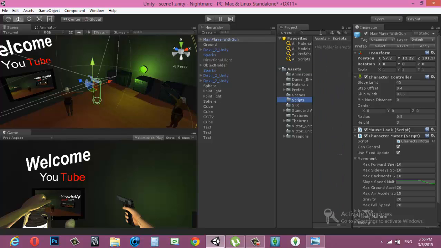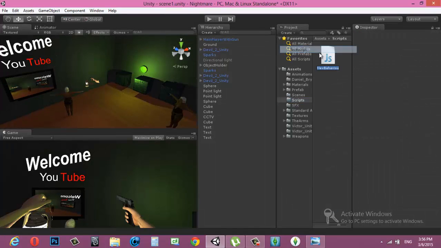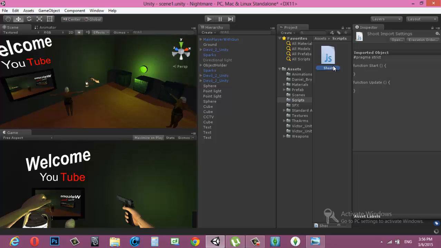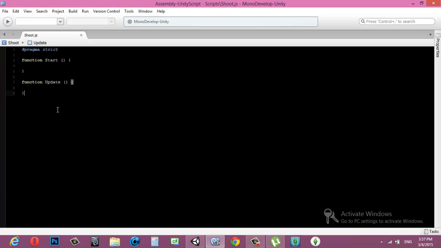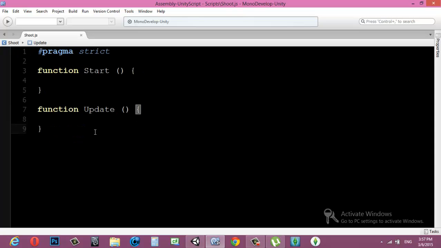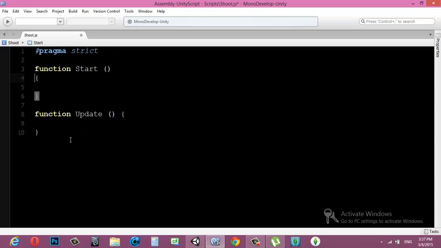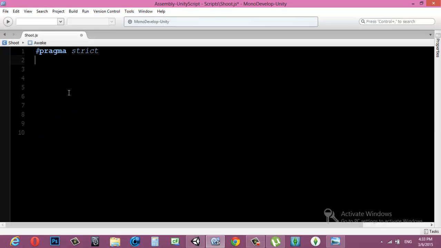Okay, so go to the script, create a new JavaScript, call it shoot, and open that script in MonoDevelop. Alright, so we're here. I'm going to increase the font size. You know what? Just delete that.